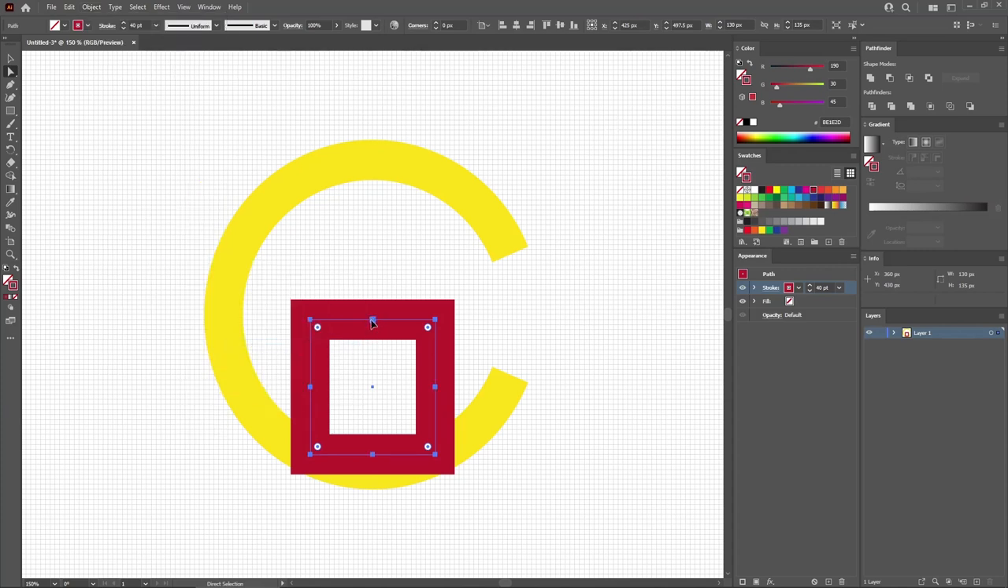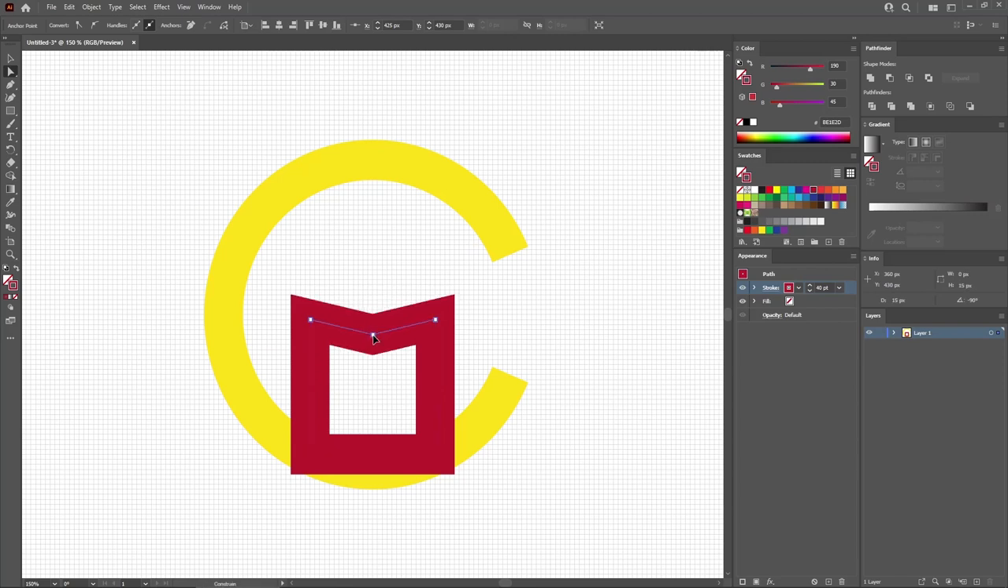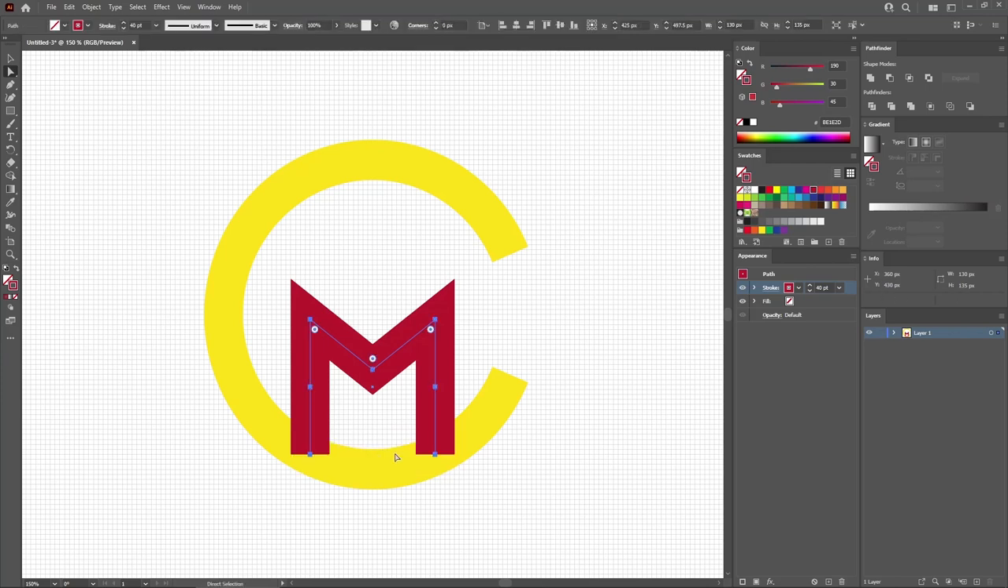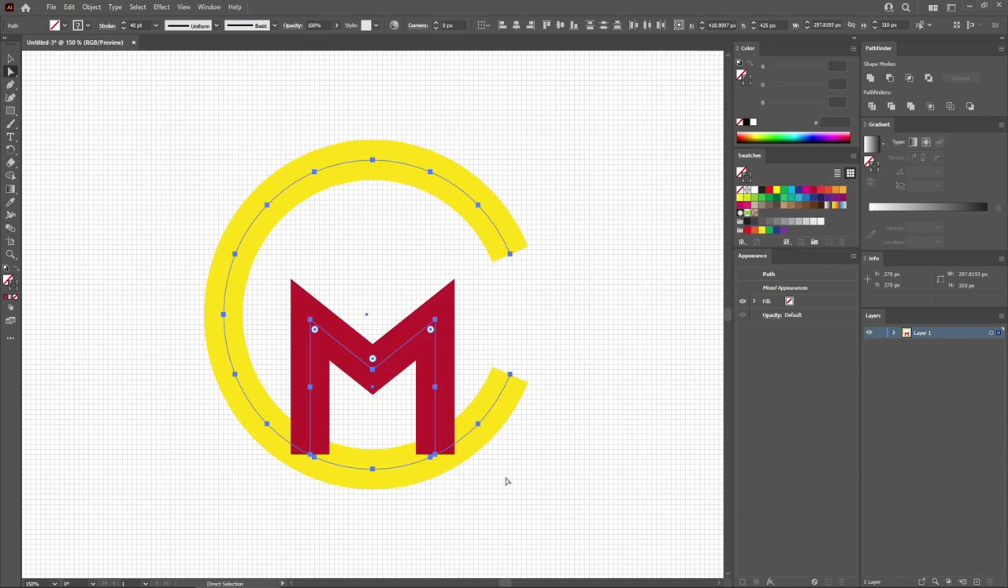Select just this point. Hold down the shift key and drag it 50 pixels down. Remember to have a look inside the info panel to know when you get to 50 pixels. And then select this point and remove it. Next, you need to select both of your paths. Press Ctrl C and then Ctrl F to add copies in front.